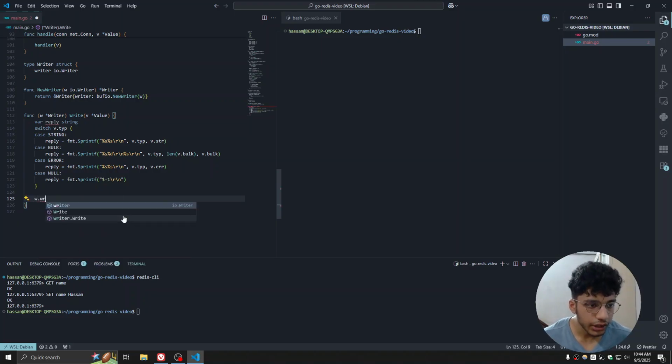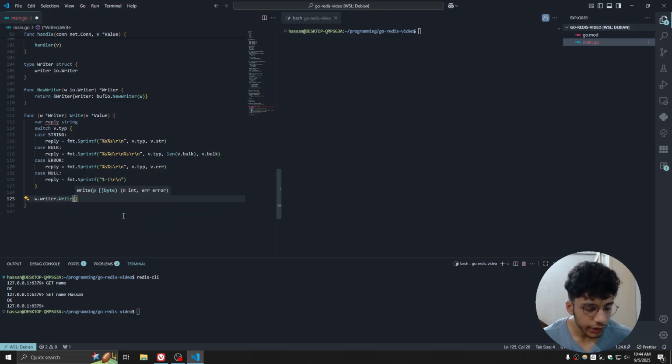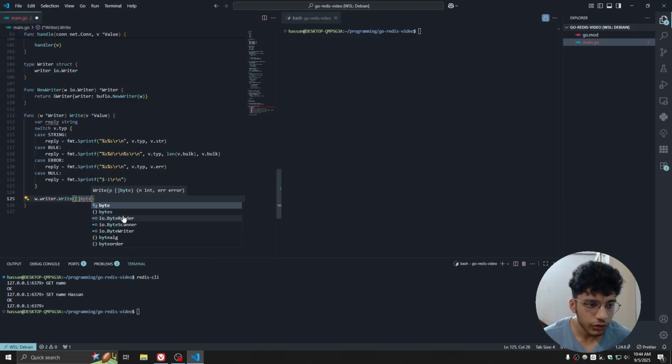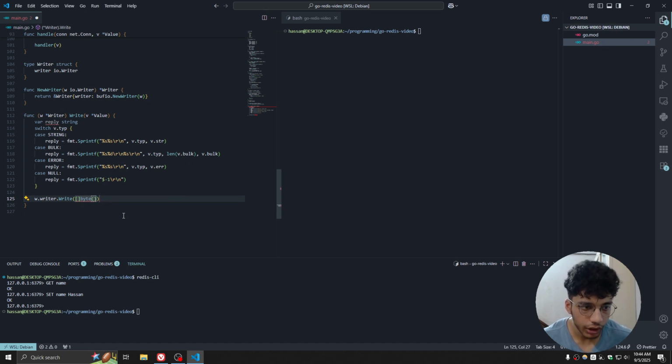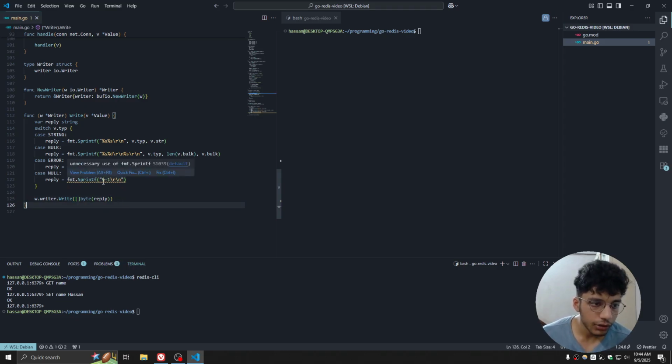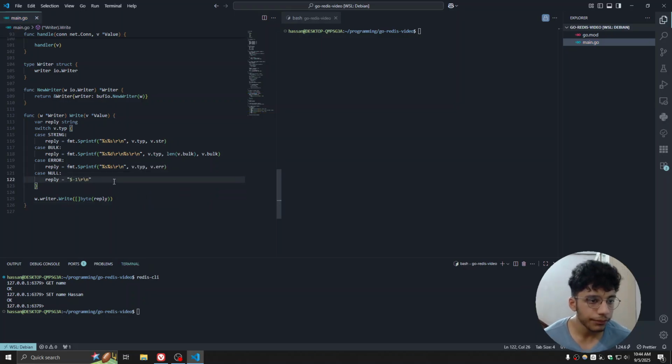So let's grab the writer over here, which will be the connection that we pass in. Then we need to convert this reply into a byte slice instead of a string, and then we just pass that in, and boom, that's all we need to do. It's giving me a warning over here, because we don't need to use this method. So let's just turn this into a string literal. There we go. And now we have a writer over here.